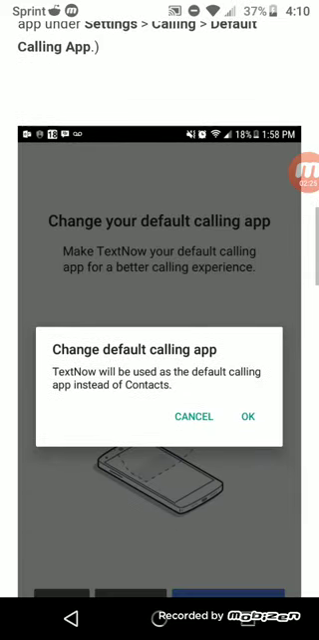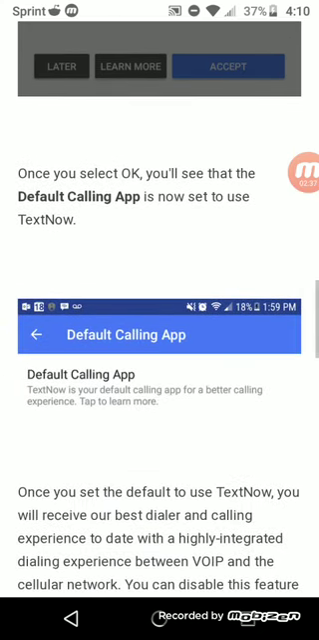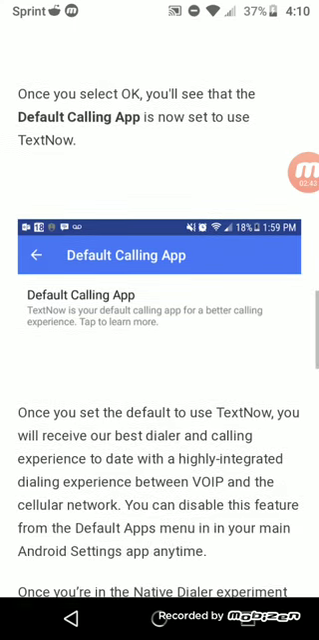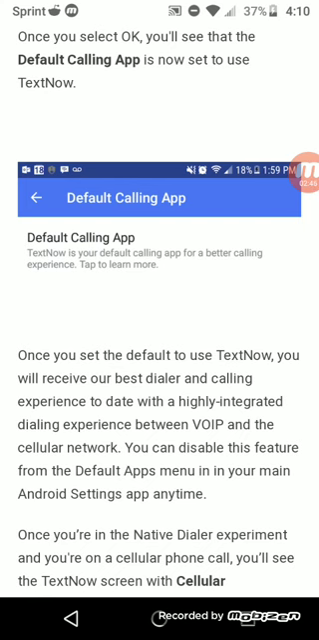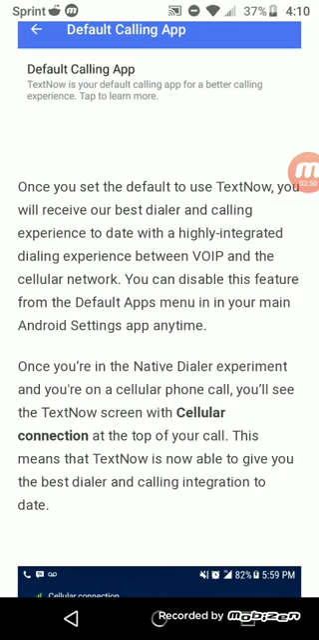All right. So then this next picture you will see, okay, it says change default calling app. Text Now will be used as the default calling app instead of contacts. All right. Keep that in mind. Once you select OK, you'll see that the default calling app is now set to use Text Now. So it'll show you calling app. Check this out on the Text Now application.